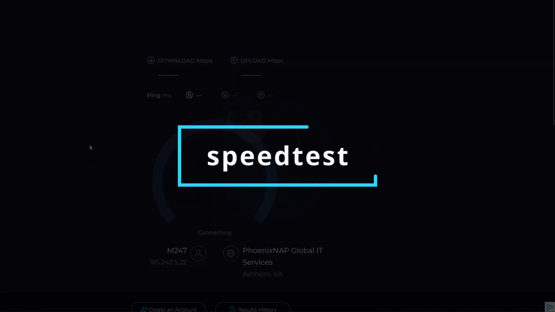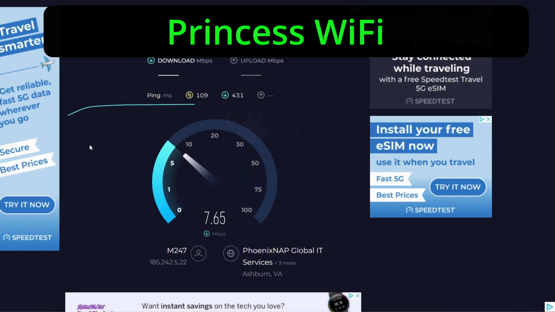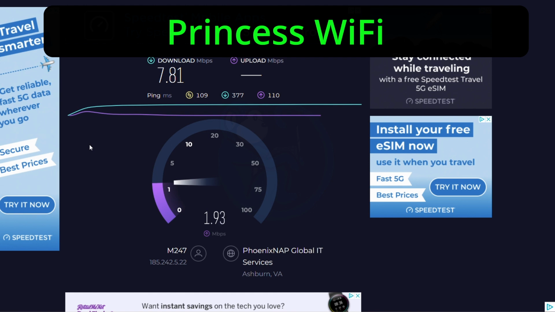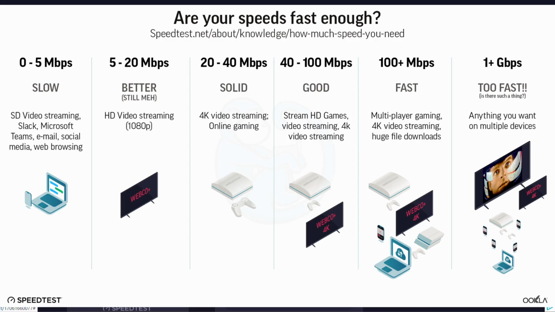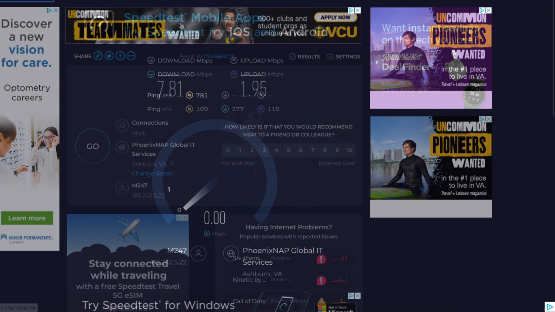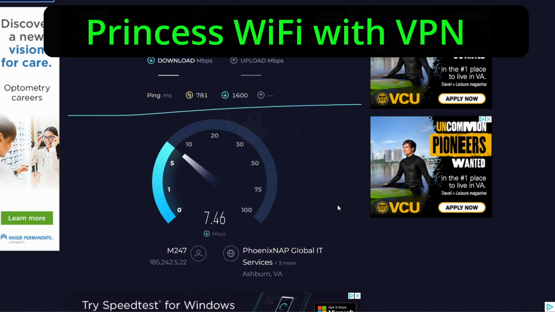Now that we're connected to the internet, let's see how fast the connection is. So what I see is about 7.8 megabits per second download and 1.95 megabits upload. That's not great, but definitely an improvement over the last ship I was on, where I was only getting 1 to 2 megabits a second download speed. So I'm going to do the speed test again, but this time I'm going to be turning on my VPN. And what I get is about 7.5 megabits per second download and 1.67 megabits per second upload. So not much of a degradation for using VPN.